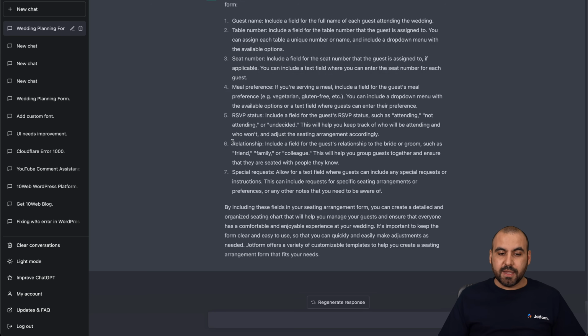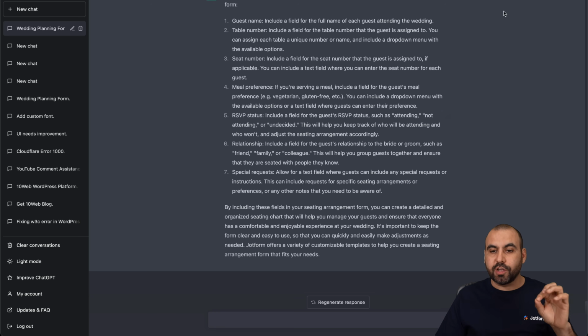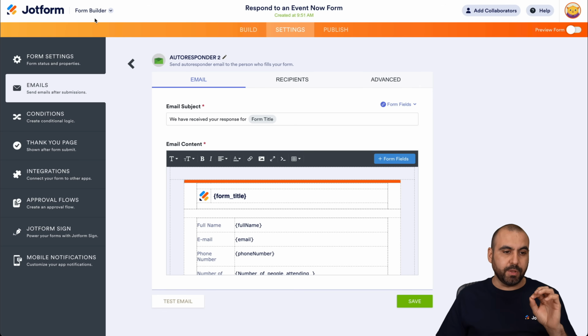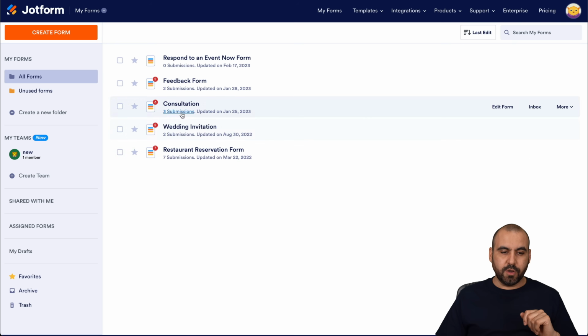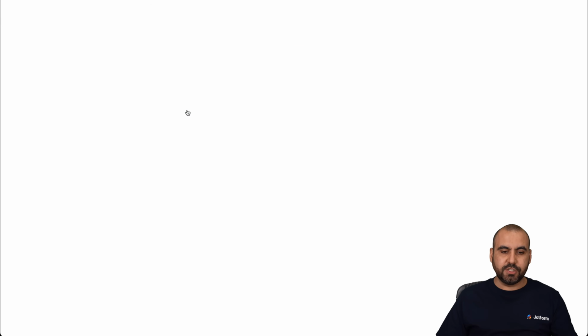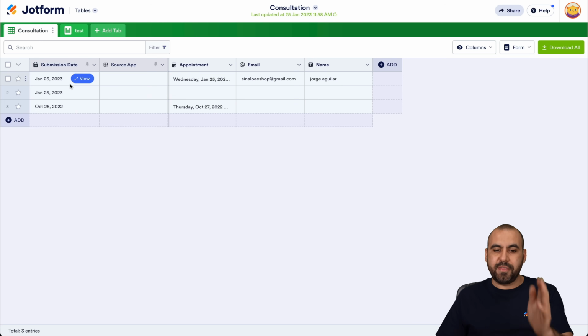And the RSVP status, so if you want to know if they're attending or not, so we have all those fields. Remember, Jotform has Jotform Tables, so every time that the form is filled out, you're going to have this table where it's going to be a nice clean look for your needs. So for example, let me show you this. In Jotform, we can go ahead and go into this one, consultation. We'll go into the submissions, and it's going to take us to Jotform Tables, and we're going to have a nice clean look of all the information that we receive.